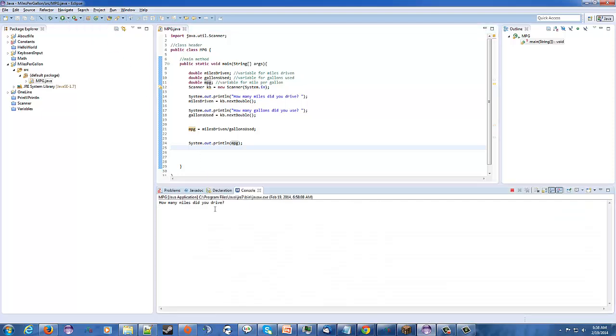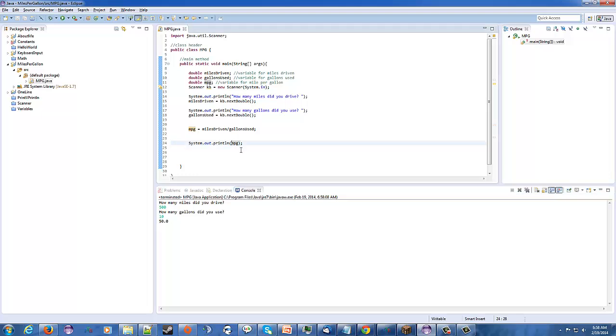How many miles did I drive? Let's say I did 500 miles. How many gallons did I use? Say 10. So it should be 50 miles per gallon. There you go. So our variables work, it's taking in the input, and the math's working out fine. So we could say something really simple like, your average miles per gallon is, and that should be fine right there.